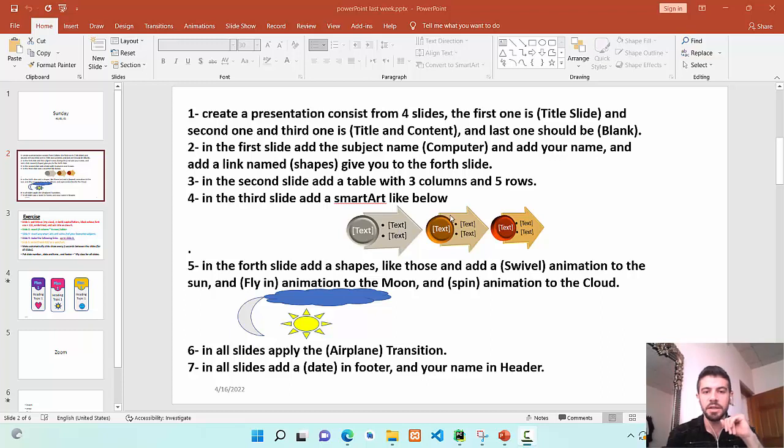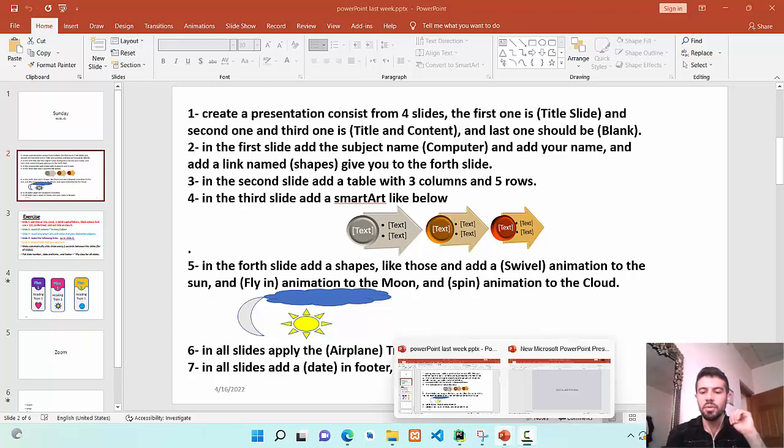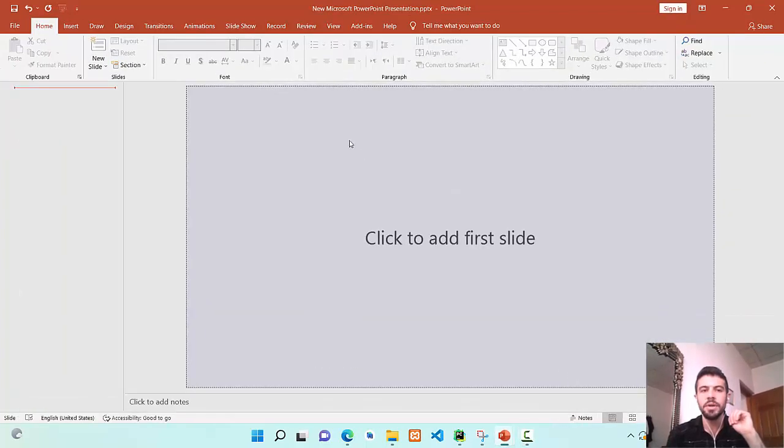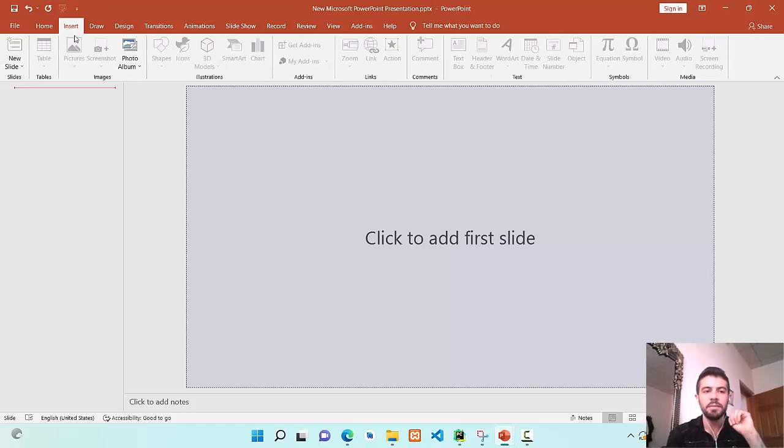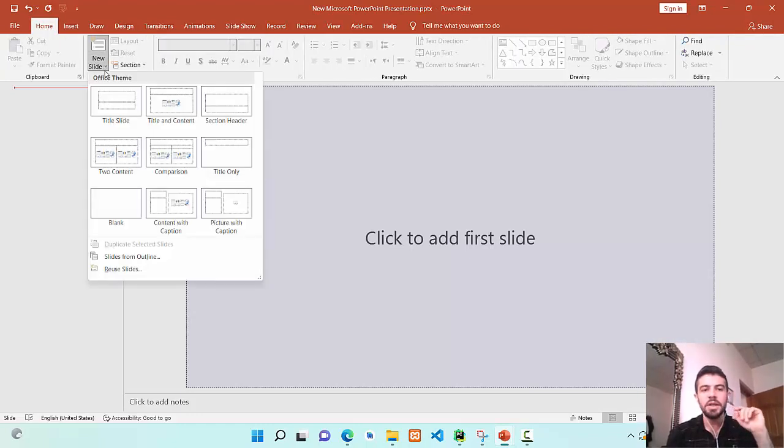Here, the first question: create a presentation consisting of 4 slides. That's the important thing here, I need only 4 slides. The first one is a title slide. So now I will create a new presentation, new PowerPoint. Then I can go to Home or Insert as you like, and then go to the new slide from here or here as you want. Then I need a title slide.